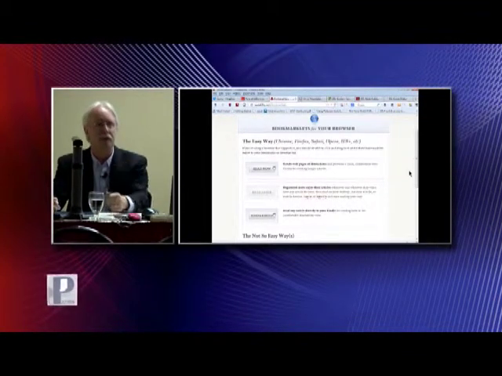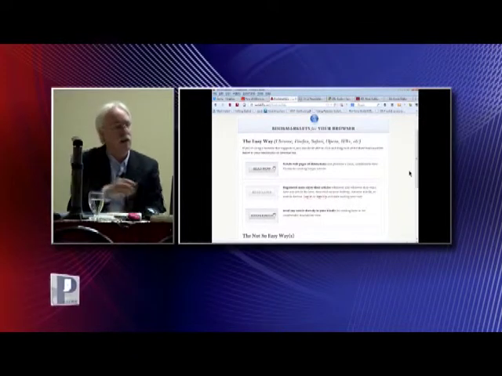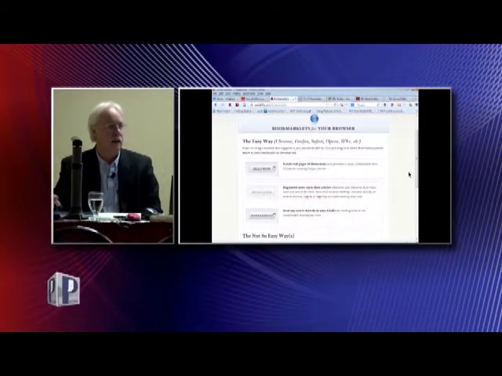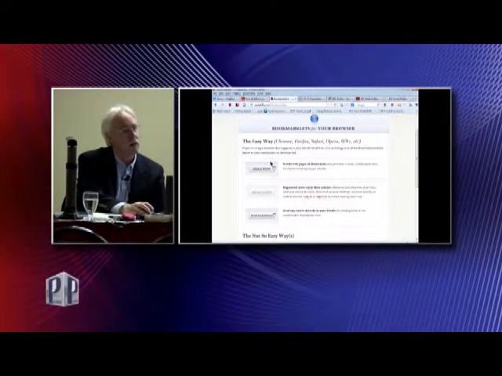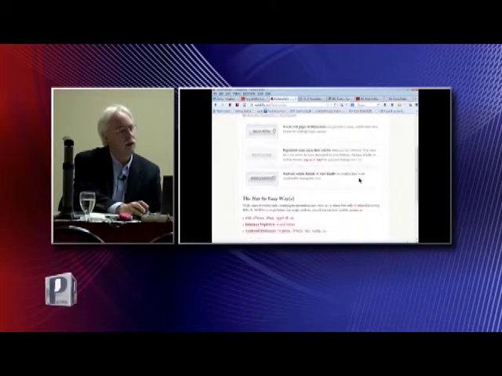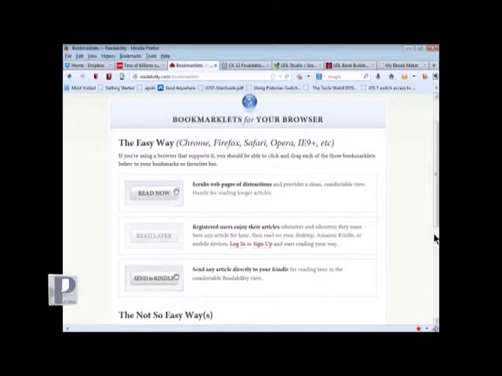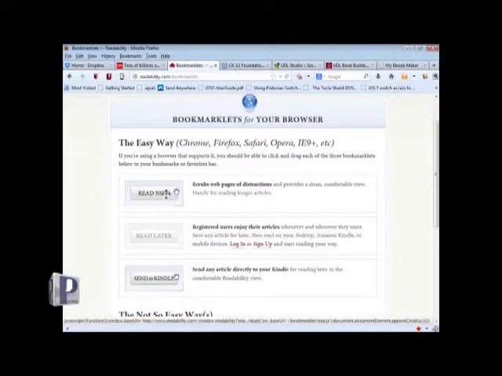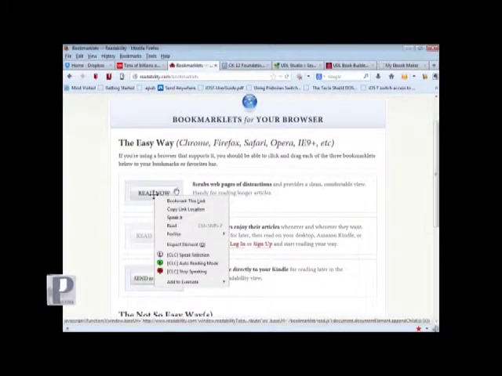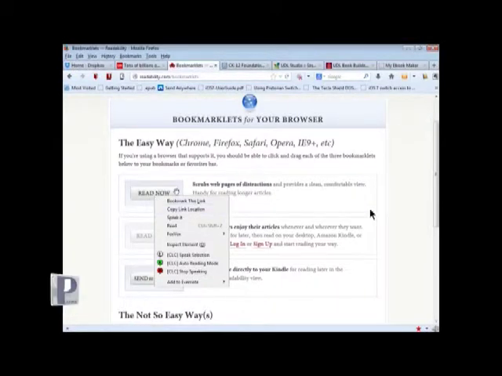And then what you end up doing is editing the bookmark, and you do this all on the iPad. You edit the bookmark, and it kind of explains it on the website, so I'm cutting to the chase, but you can come here. What you end up doing is this read now. You end up copying all the stuff in here.